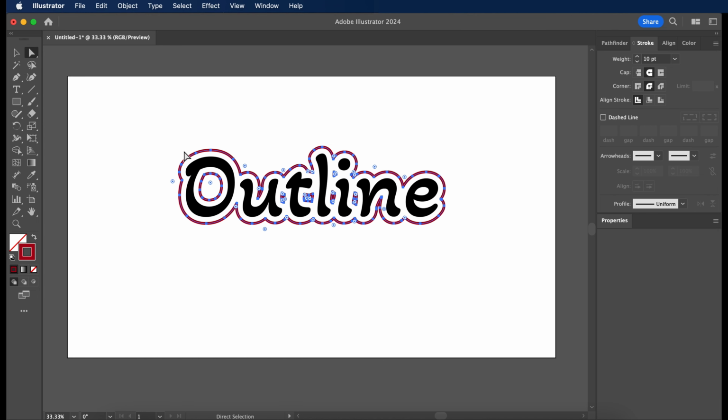Finally, inspect your artwork for any unwanted or overlapping shapes. Use the Direct Selection tool to delete these elements, ensuring a clean and polished result.